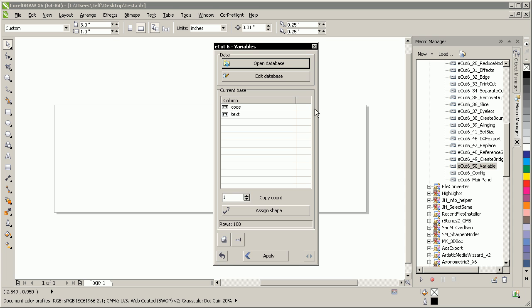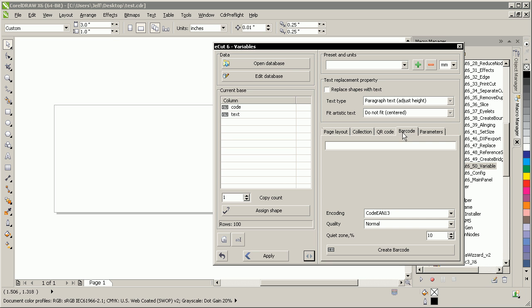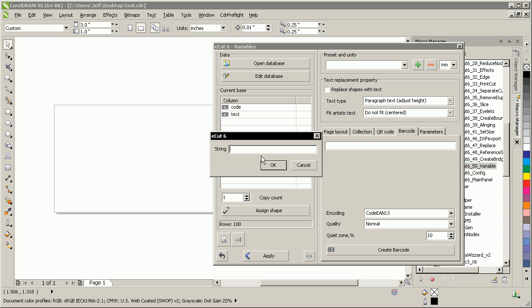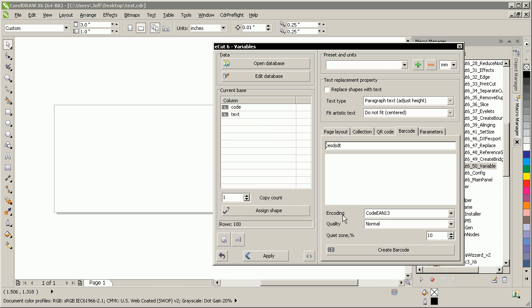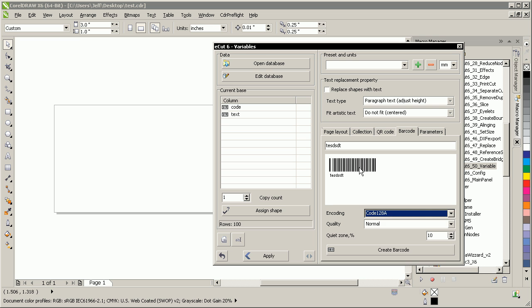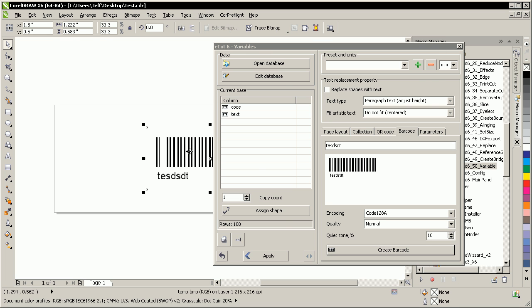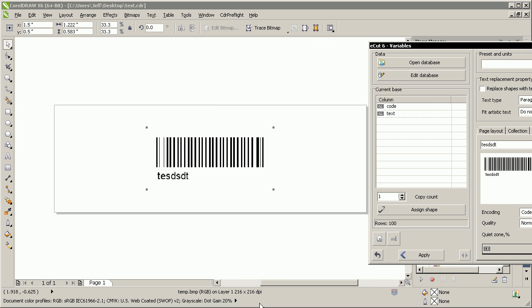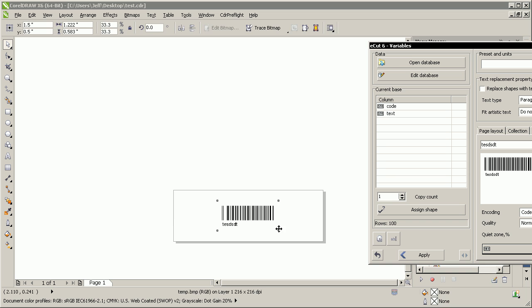And there we go. So now we're going to create a barcode. Go to the barcode section. You can try some text. Doesn't really matter. We're going to try, how about code 128A? And we're going to go with, let's say, normal quality. It's going to spit out bitmaps only. Create a barcode. Dumps it on the page. You can see it created it at 216 dpi.